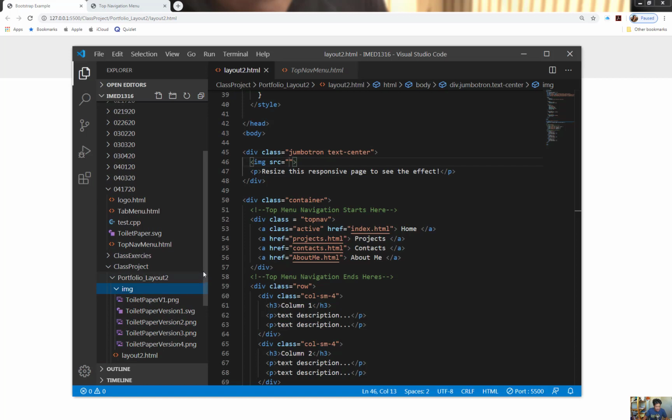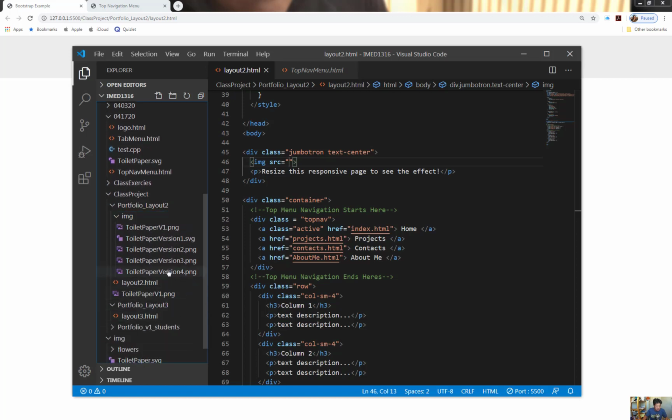I created several transparent versions of toilet paper, which seems to be a neat topic for me to discuss right now. But the moment I do this, remember the relationship between my layout, this layout number 2, I have to go through my img directory, right? So img/ and the moment I do that, it gives me a lot of options. I'll just pick version 4, the latest version that I use.